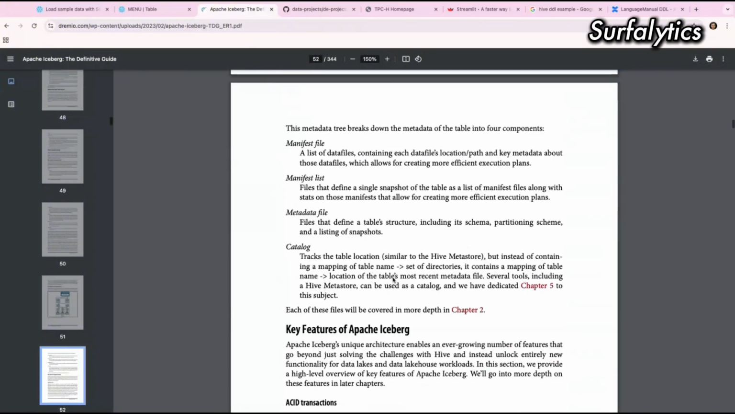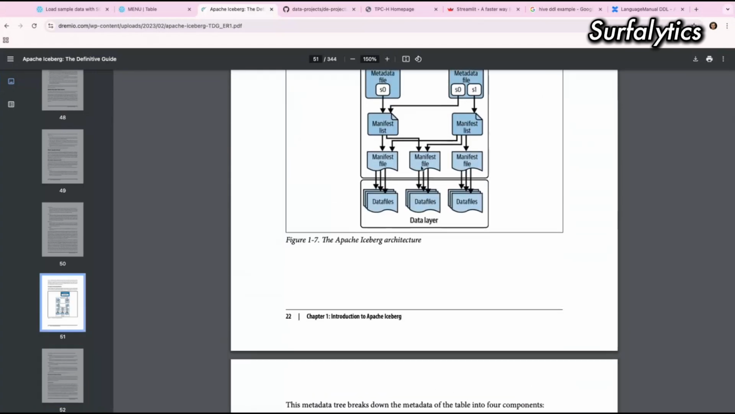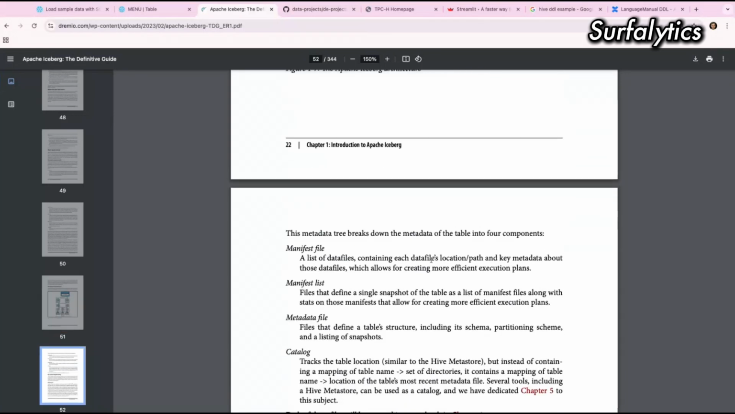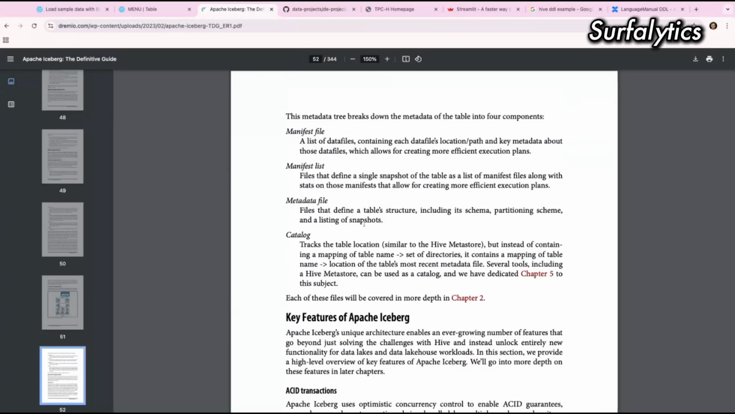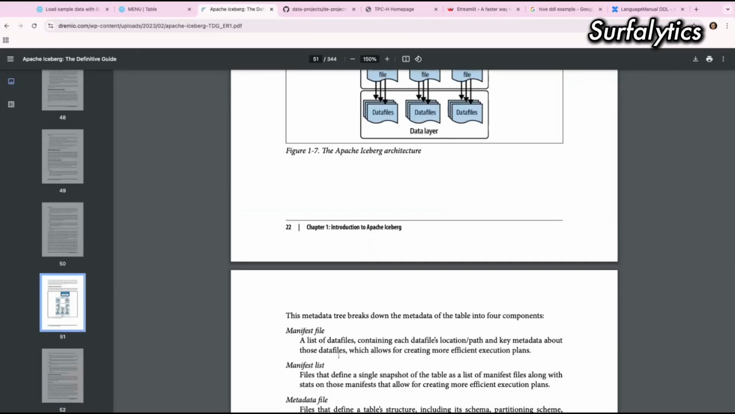And here we have examples of metadata files. Manifest files, starting from the bottom. Manifest file, list of data files, contains each data file's location path. So the manifest file tracks our data files, our Parquet files, but also it knows the metadata about the file. For example, we know the size of the Parquet file, the number of rows, the minimum and maximum values. We have lots of information about what's inside our Parquet file, and this information is very helpful to create an efficient query plan.